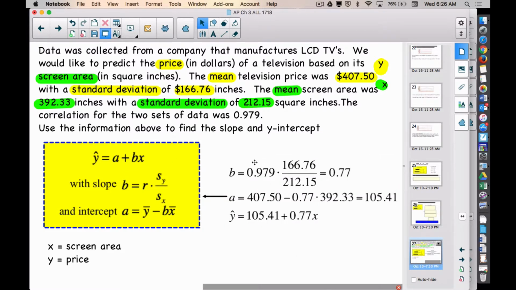So here is what we should get. Our slope value would be 0.979 times 166.76 divided by 212.15, which should be around 0.77. If you round slightly differently, that's okay. Then my y-intercept, I would take the y bar, 407.5, minus this slope I just calculated, times my x bar. It gives me 105.41. Then that gives me a final equation of y hat, don't forget the y hat, equals 105.41 plus 0.77x.